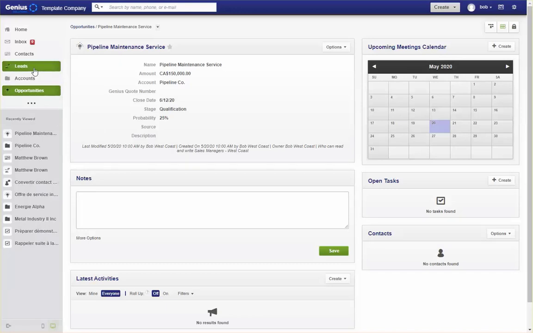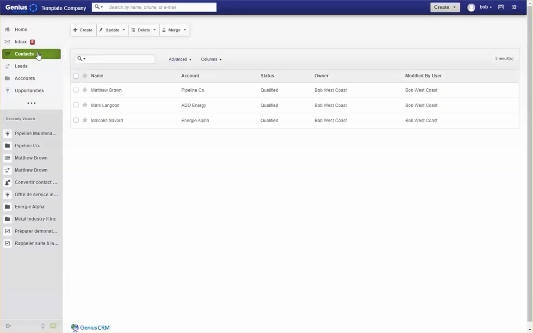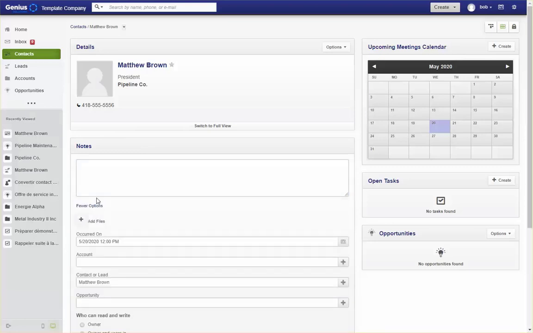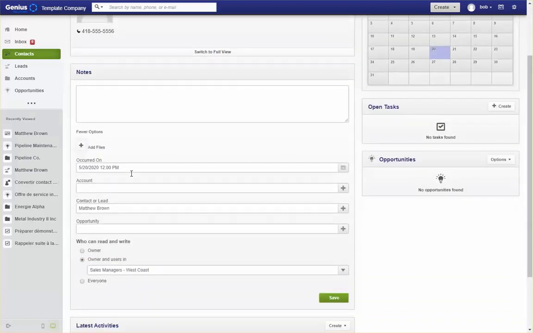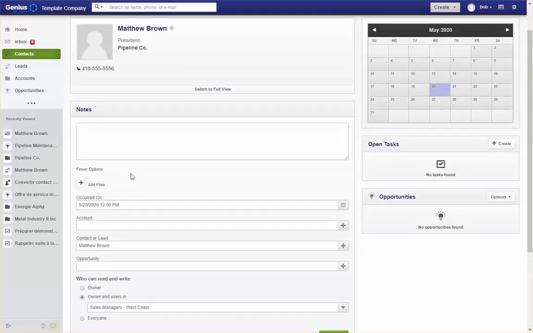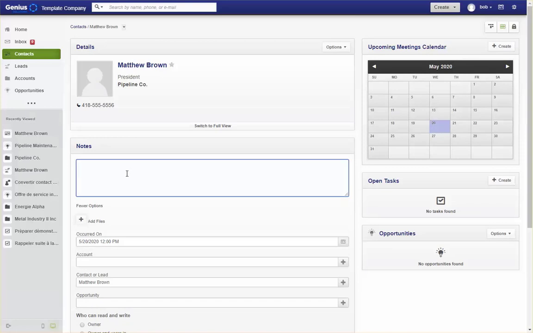So you have the same portlet, the same tool in contacts. For example, if I take my previous contact, Matthew Brown, I'll have the same notes and more option, which is the add file option in my contacts. This is the same behavior in every screen. So that's how you can attach any files, any format to Genius CRM.